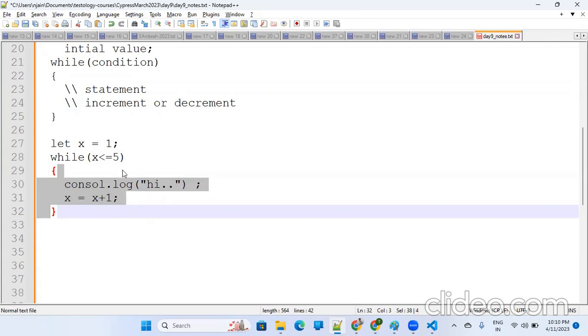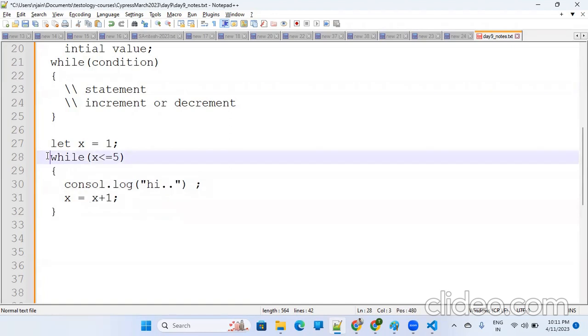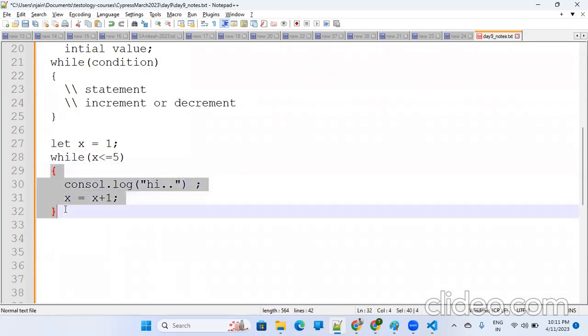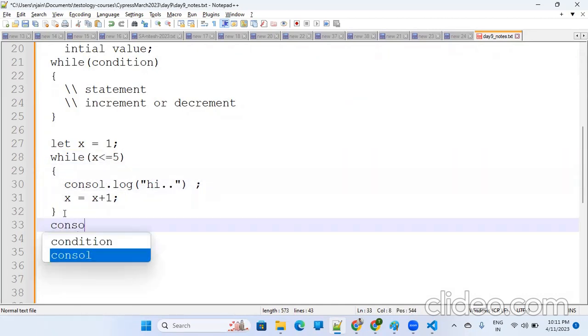In that way, it will print the same thing, hi, 5 times. And there will be a condition when x will become 6. Once it becomes 6, the condition 6 is less than or equal to 5 is false. Once this condition becomes false, it will come out of this while loop. Whatever statement you write here is going to be executed now. So I'll say end of program.